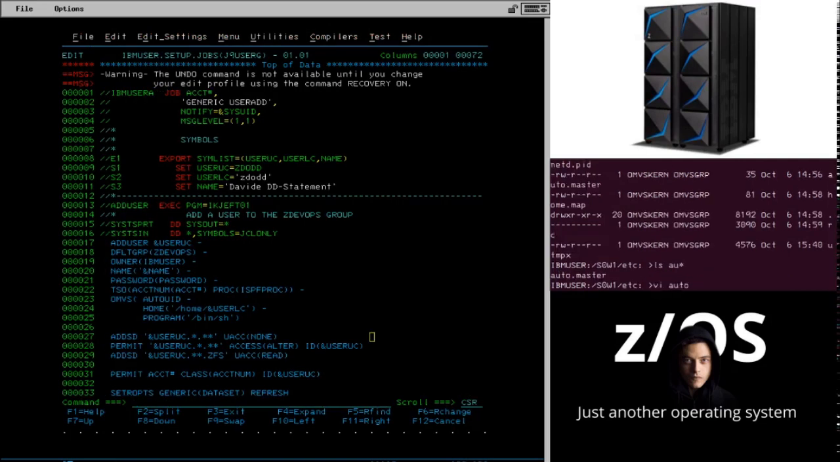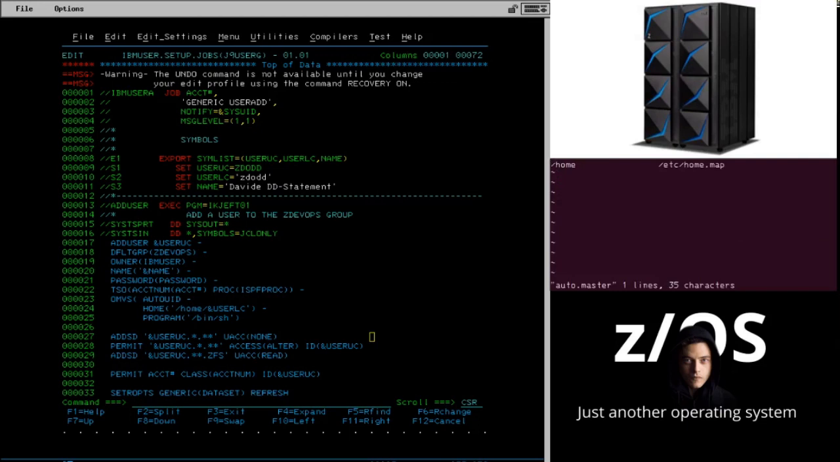UDI auto dot master. That's what we want. So we want a folder for stuff that we're going to manage with stuff.map. That should be good. So get out of here. Now we need to create a stuff.map, but it kind of looks like the home map.